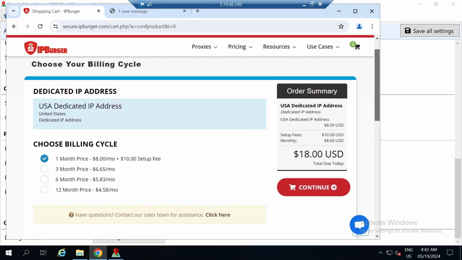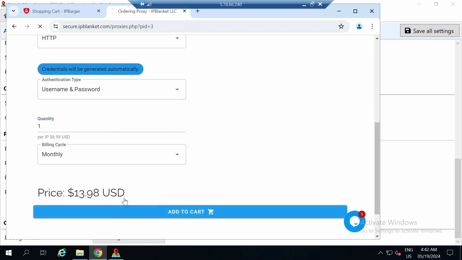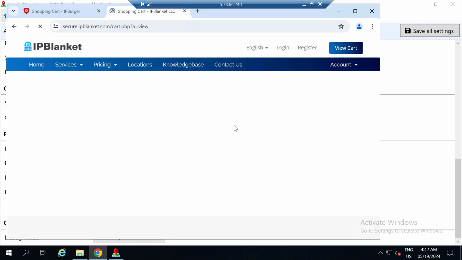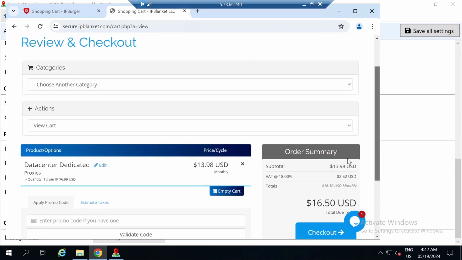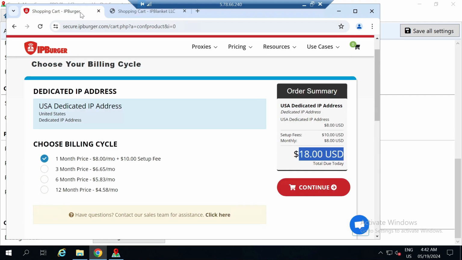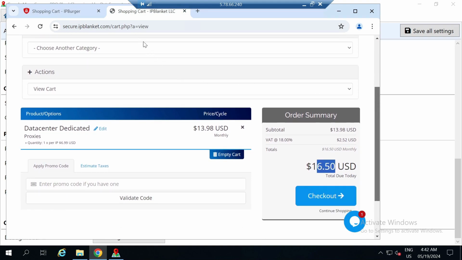Initially, it shows a price of $5, but as you proceed further, you'll notice it jumps to $18. This is part of their marketing strategy, where they initially show a lower price. However, the final price is around what you can expect. Plus, IP Burger is in a rush to make you order their proxies without asking you about the configuration you need from the start. IP Blanket is a bit more transparent in this regard, even though they also charge a one-time setup fee if you're purchasing for the first time. The price might seem cheaper initially, but the final cost is not significantly different. You can choose either of the two services based on your preference.